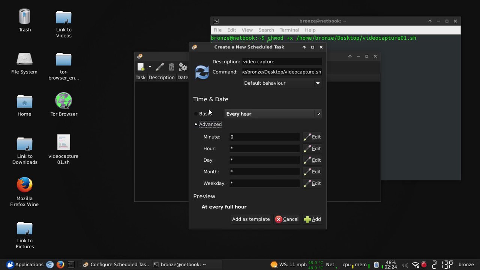Anyway, so we're going to go to advanced. And down here it tells you at every full hour it's going to start recording. But what we want to do is, let's see, yeah, we'll set it for 2:14. So this is in military time, so 14:14, which is 2:14. It's going to start recording every day. You can tell it what day, what month, what weekday, but I'm going to have it record every day. So we're going to add.